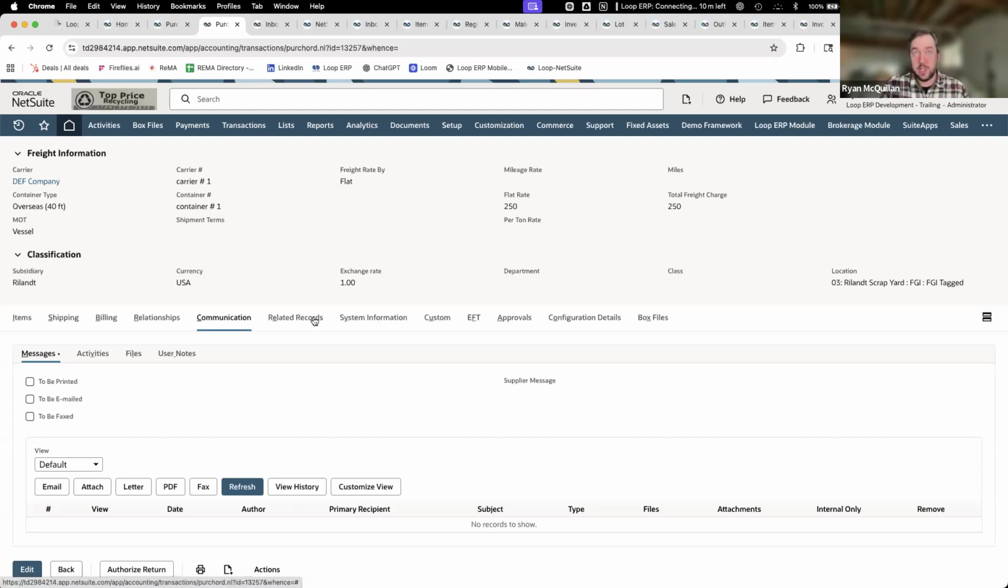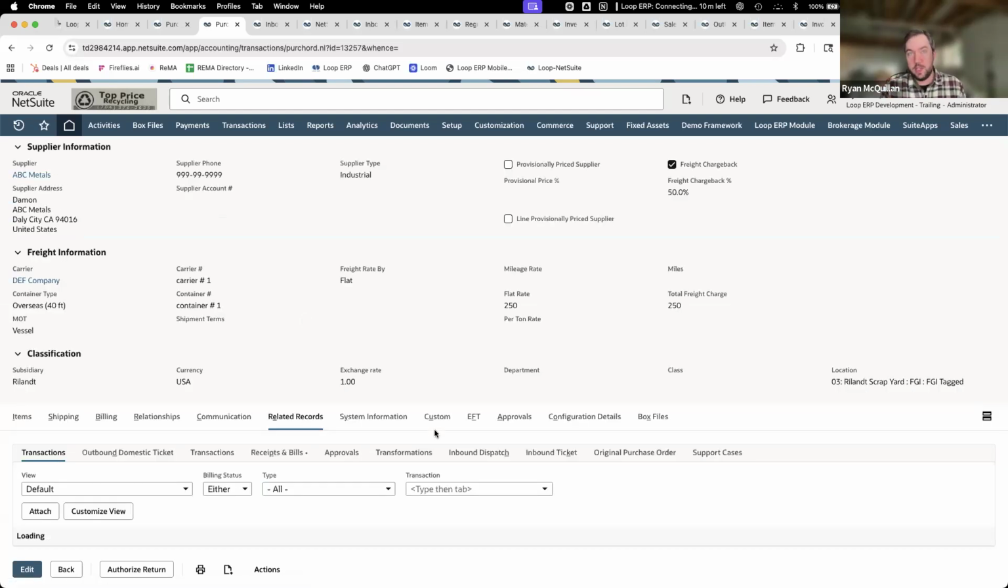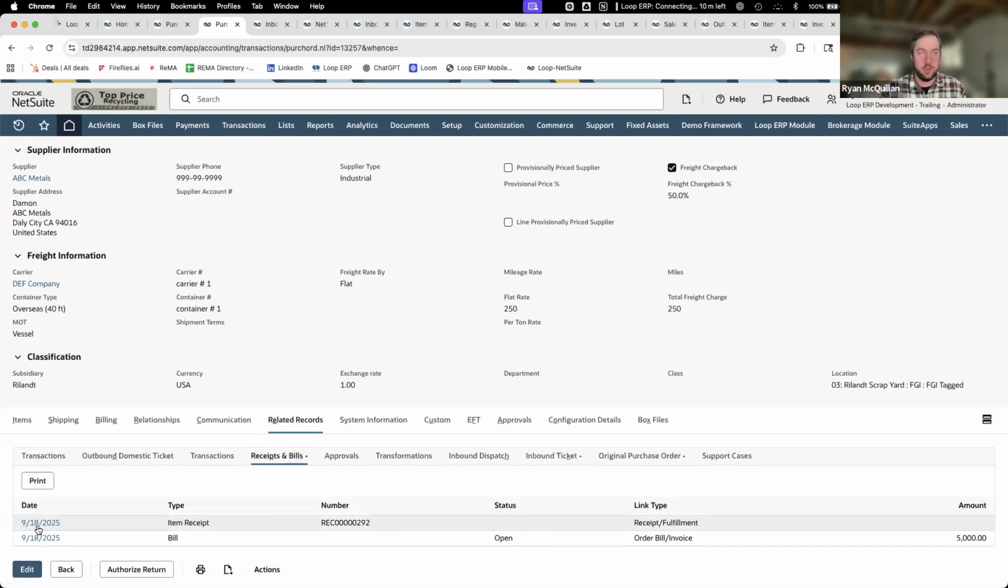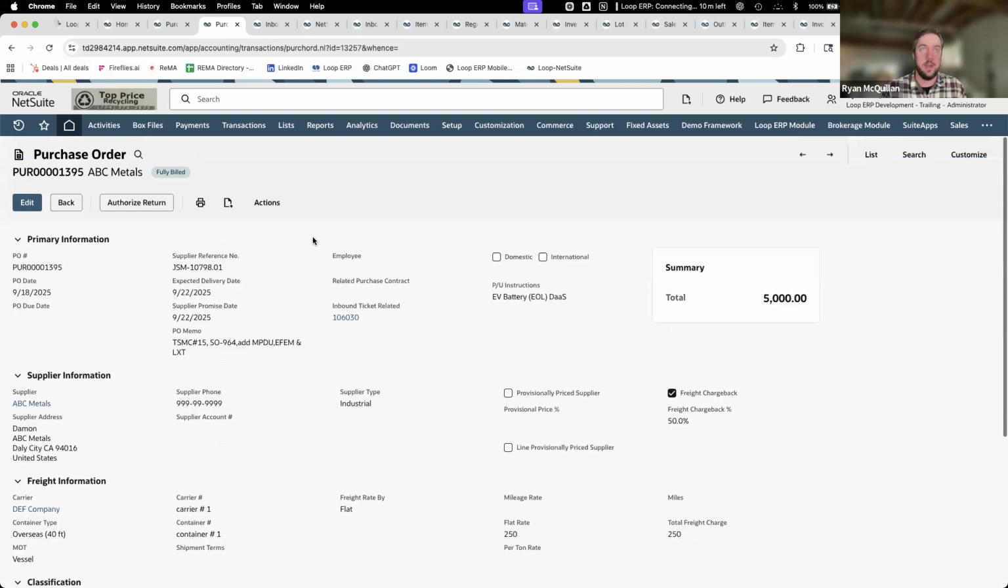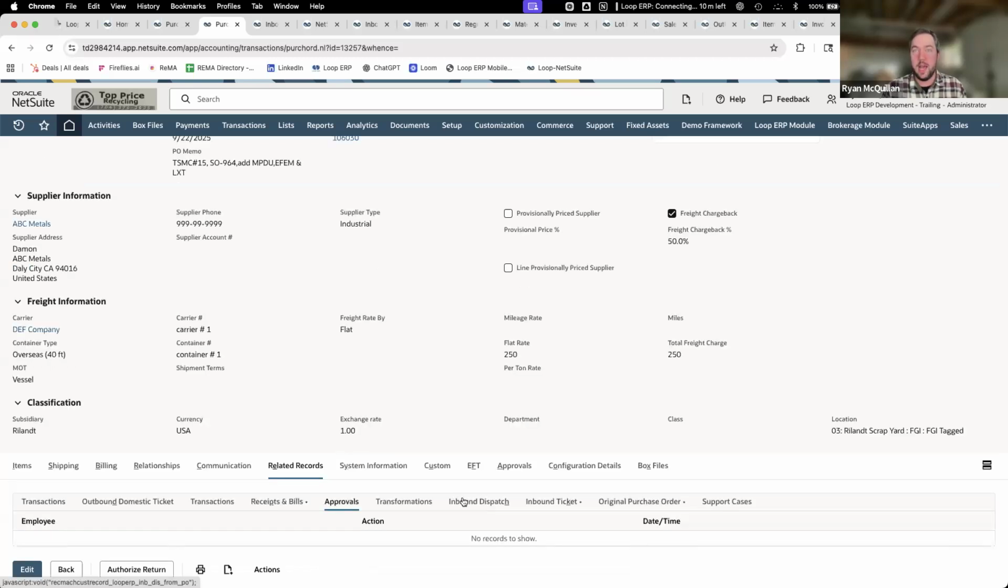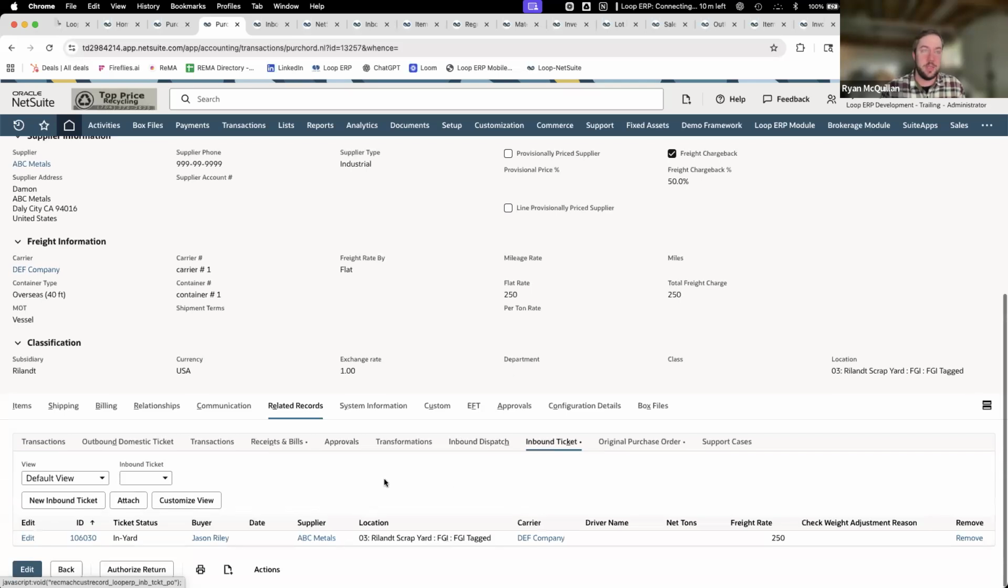So you've got all these different subtabs. The related records piece is really what I mean when I call a purchase order an anchor record. Everything flows back through this purchase order from outbound tickets to transactions. You can see the receipts and bills here are automatically logged to this. And because it's already been fully billed, I have that information here. I can track approvals, inbound dispatch, as well as the inbound ticket.